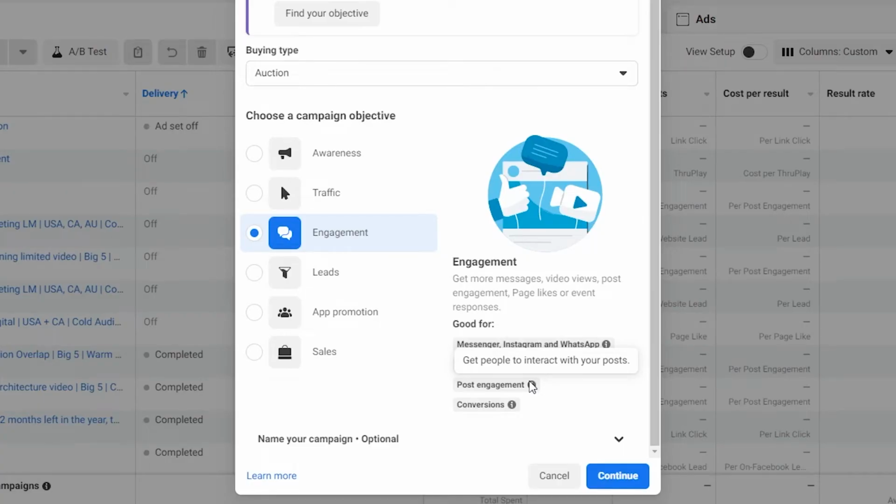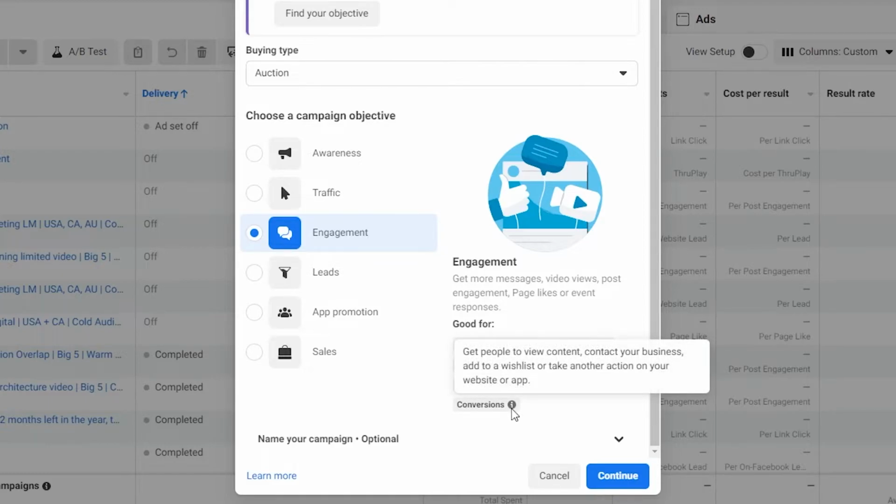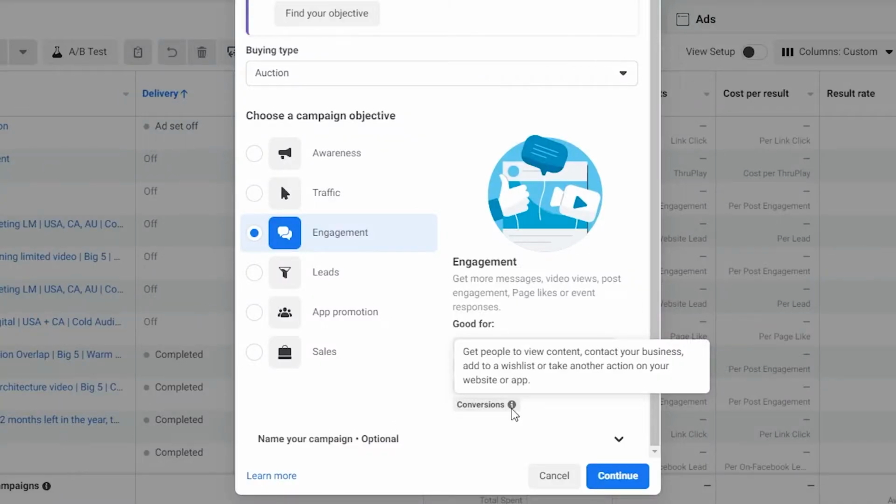All right, lastly in this category, we have conversions. And you might be thinking to yourself, okay, great, this is the one I want to choose if I want to get people to opt into my freebie or purchase my product or something like that. But under the engagement category, there is a little bit of a difference. If you actually read the fine details, it says here, get people to view content, contact your business, add to a wish list, or take another action on your website or app. So it is different from your standard conversion events. If you are optimizing for a freebie or a purchase, you don't want to choose this one.